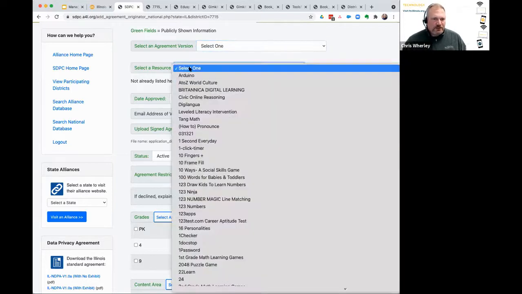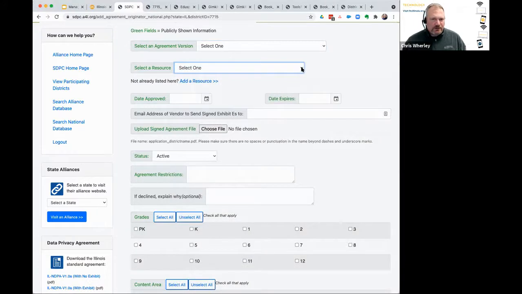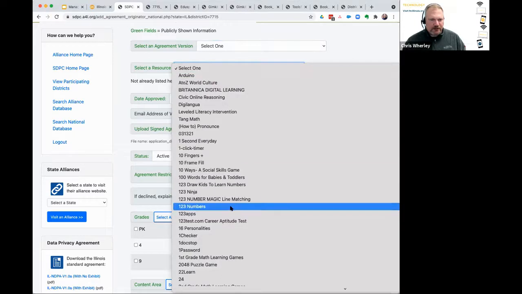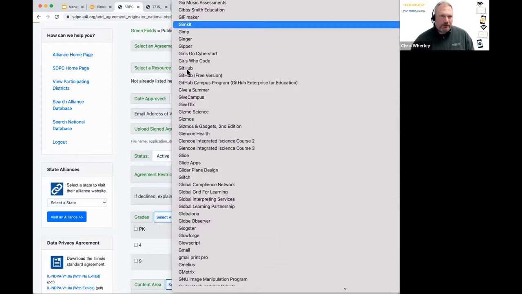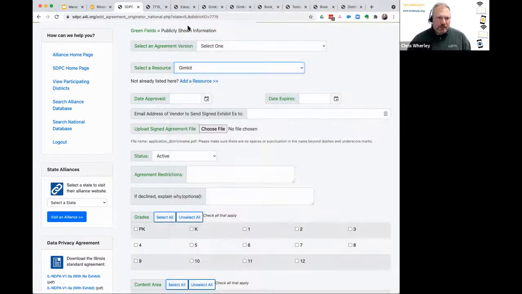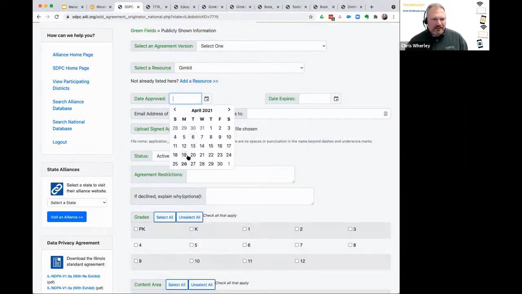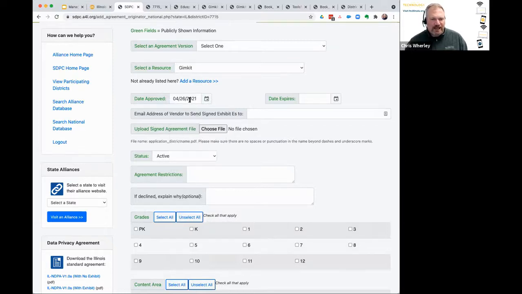You would select the resource. So if I chose from this drop down, I could choose the particular resource that I wanted. So if I type Gimkit, I can do that. I can put the date approved. Again, this is based on what you have in the document, not necessarily today's date. So if you've gone through the process of getting this agreement, you actually got it in March, you just haven't uploaded it yet, put it in as March, whatever the date is that you approved it.